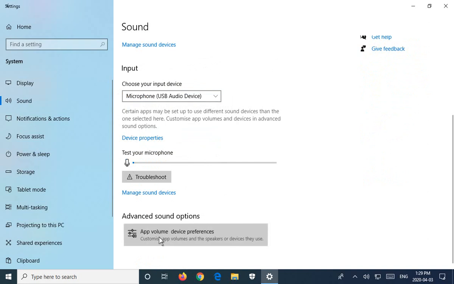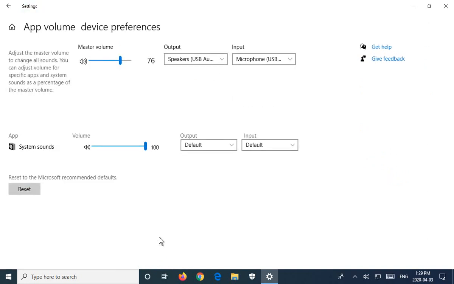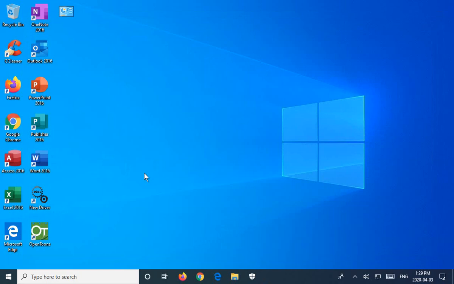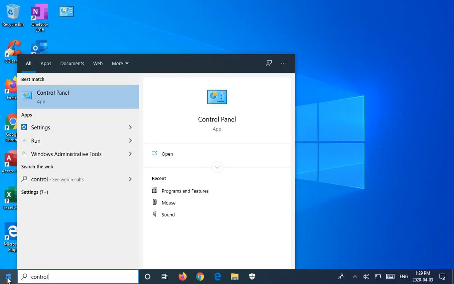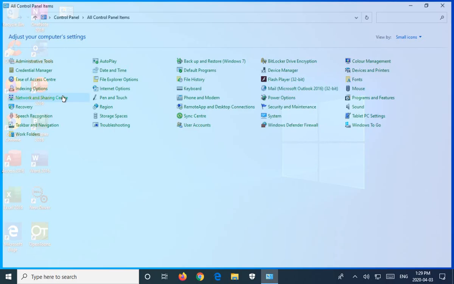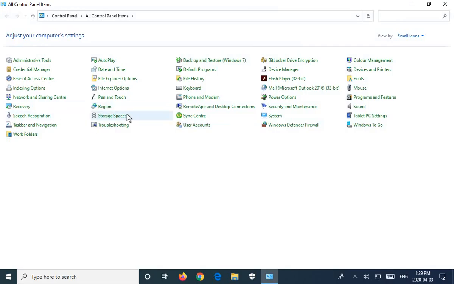And there is an advanced sound options area. If we click on that, then we get the master volumes for your devices. We can tweak which devices we're working with here in the drop downs. We can reset to recommended defaults. Now, if you want even more sound options, click on your start button and type in the word control, and it'll bring you to the control panel, where you can find sound.